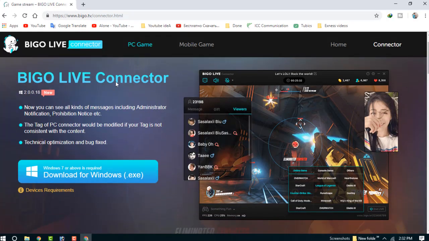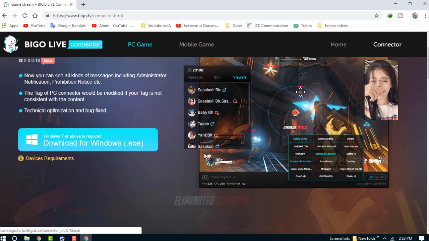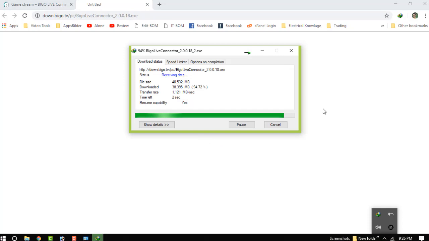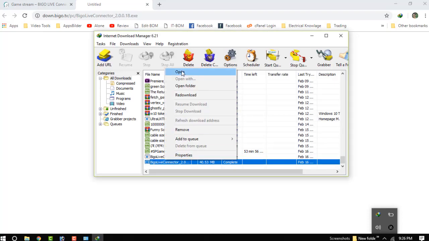And you can see there have the PC connector apps. Now you need to download it, and the requirement is minimum Windows 7 or above required. So just click on the download. Okay, now click on the start download. Now just install it, click open.